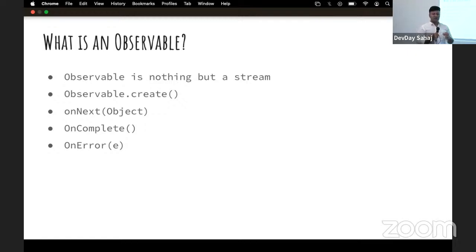Okay. So onError is a function which is called whenever an exception occurs. Basically, it's a way for RxJava to handle the error and pass it upstream to all the subscribers to notify them that such and such retrieval or function returns such and such error. Okay, so that's all about what an observable is.